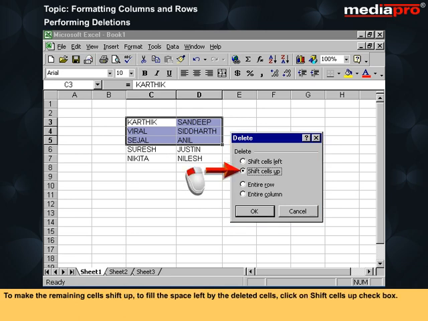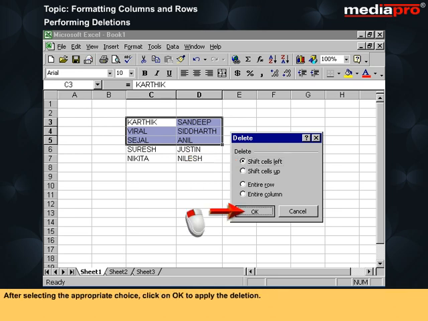To make the remaining cells shift up to fill the space left by the deleted cells, click on Shift Cells Up checkbox. To make the remaining cells shift left to fill the space left by the deleted cells, click on Shift Cells Left checkbox. After selecting the appropriate choice, click on OK to apply the deletion.